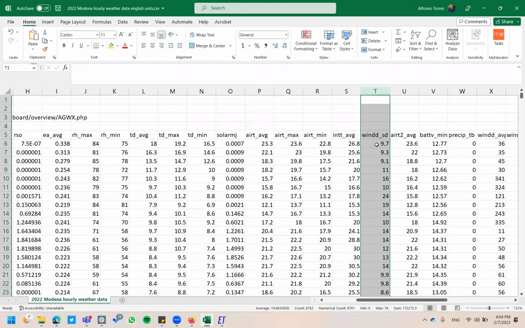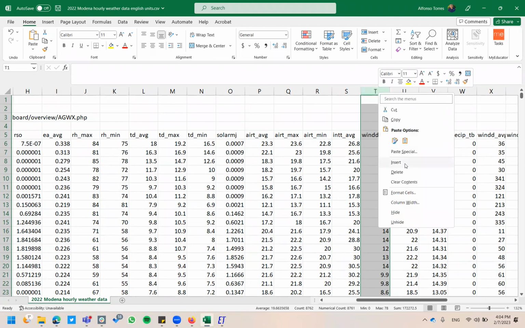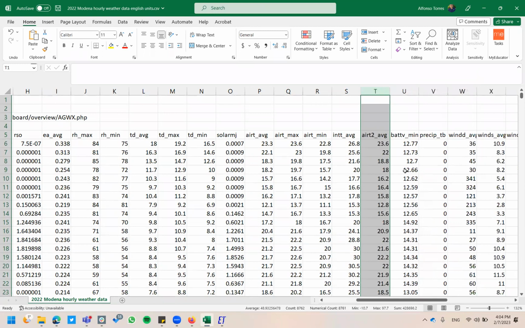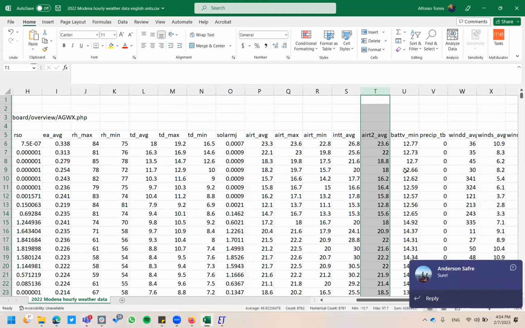Wind direction. We don't need wind direction. We need wind speed. So I can delete. Why I need to delete is because in RefET, we need to tell the software what information is in every column. If you have 40 columns, you have to enter information for 40 columns. The less you have, the better.